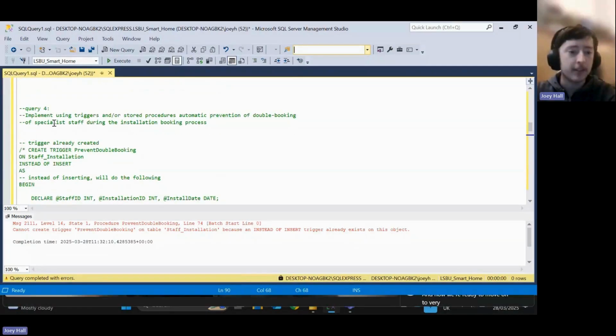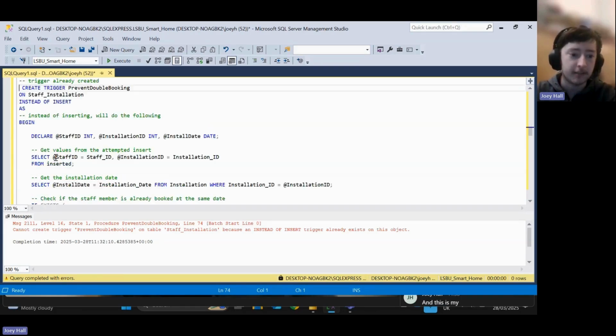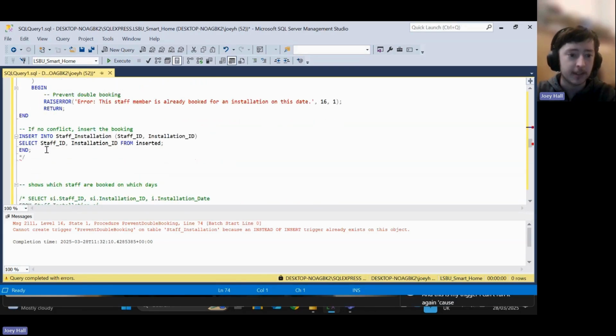Here we go. Query 4 says, implement using triggers and/or stored procedures, automatic prevention of double bookings of specialist staff during the installation booking process. This is my trigger. I can't run it again because the trigger already exists. It says here, can't create trigger because it already exists.